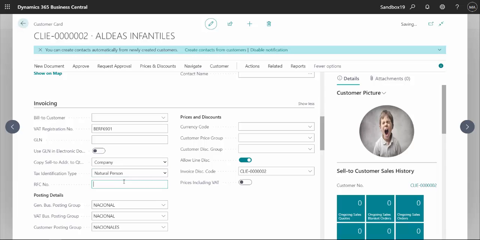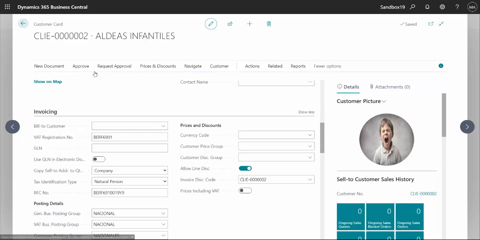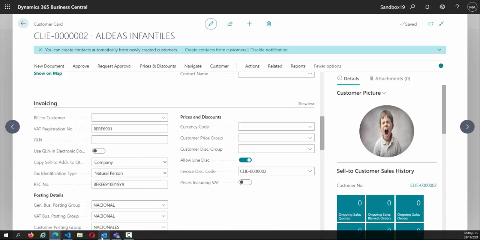As an example, 69, I missed one, 10, 01, 9Y9. That's okay, but what happens if I put something like a space? It's not a valid character, space. So we need to add these in some fields, depending on the localization and what you are going to use this for.